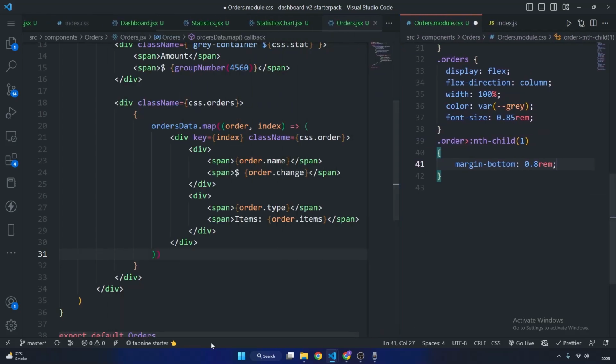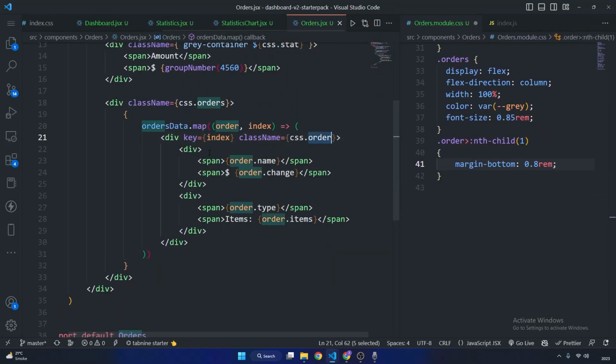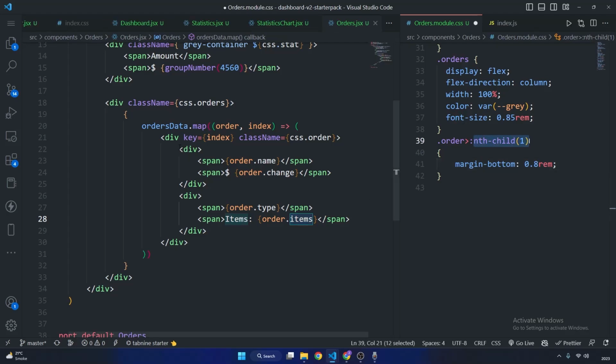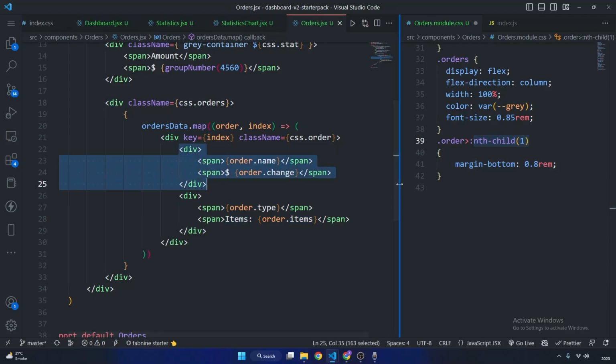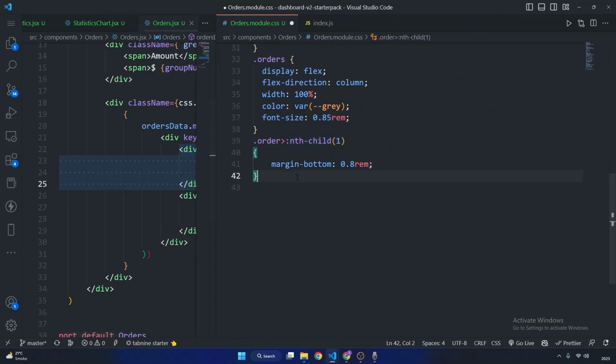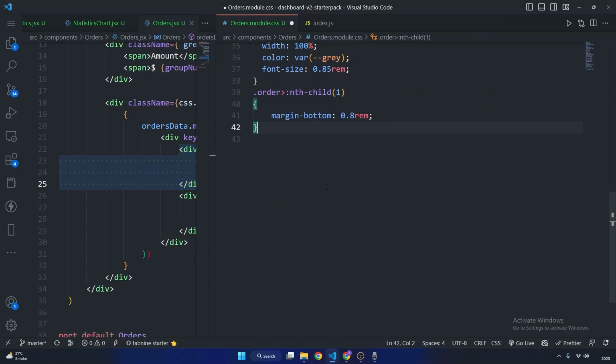If I have a look here, in each order I am having a kind of head, and in the head I am having the name and the amount change, and in the second div I have the type of order and the items. So when I am saying first child, I am targeting this div and I am saying that it should have a margin bottom of 0.8 rem.